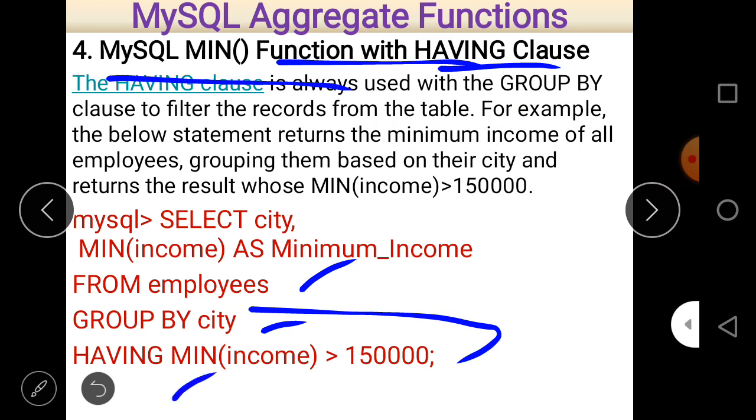And the second important thing is that when you make a group on the basis of a particular column name, you can put a function name with the HAVING clause, because the group is on the basis of a particular column, and that condition should be mentioned with the HAVING clause here.